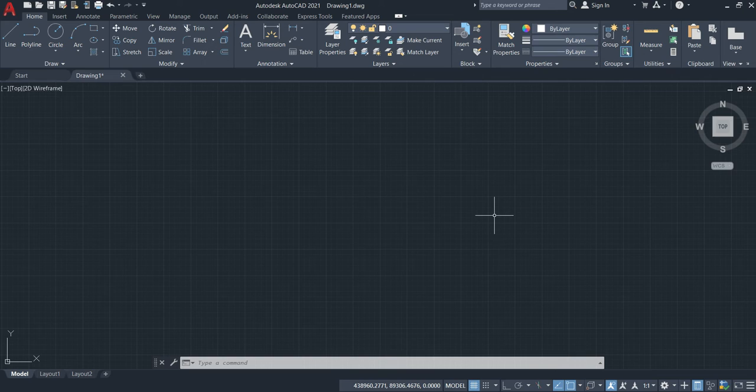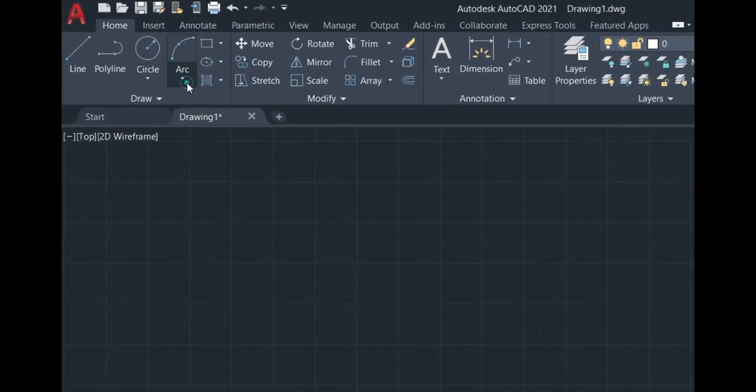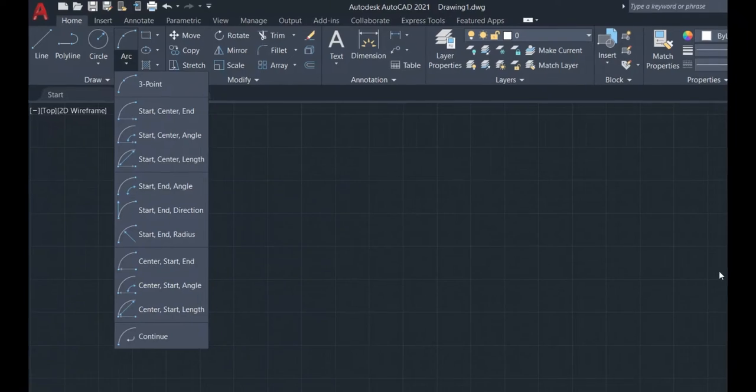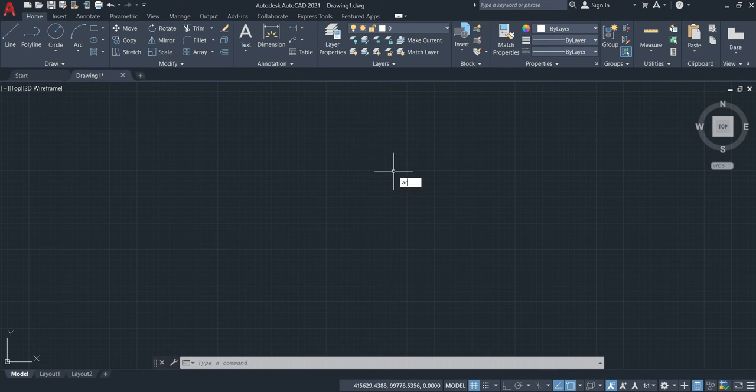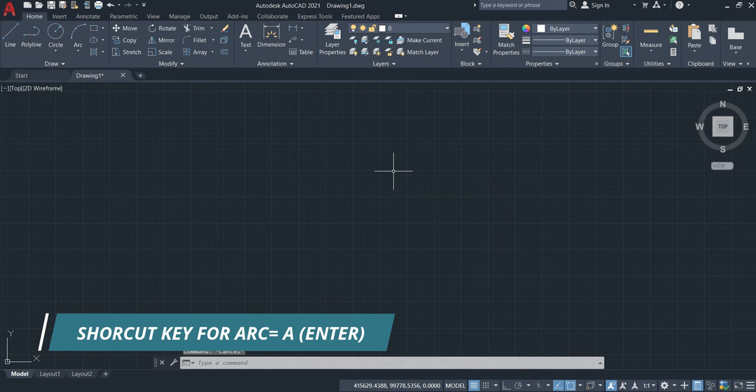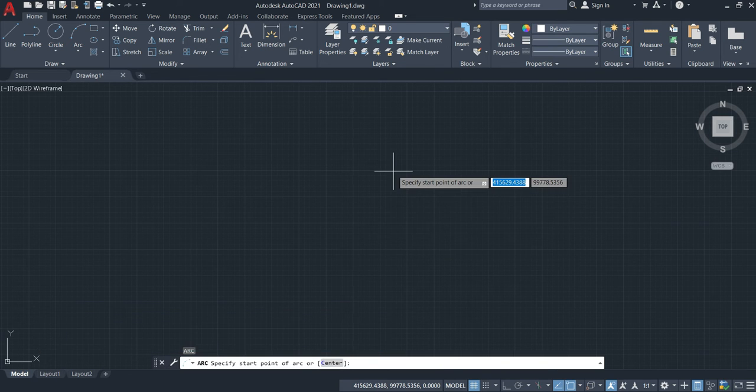The arc command can be found in the Draw panel, like here, or you can also start the arc command by typing arc, or simply using the shortcut of arc, that is A, and pressing Enter. The arc command will be started.